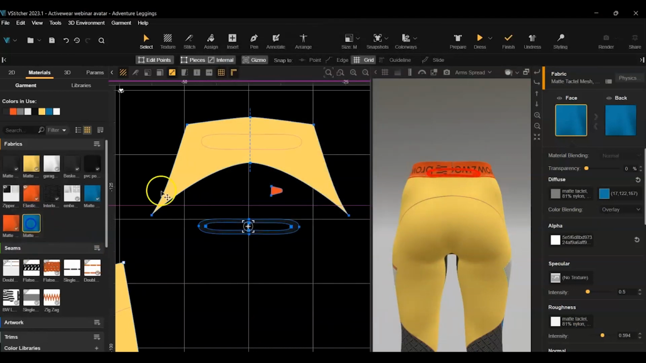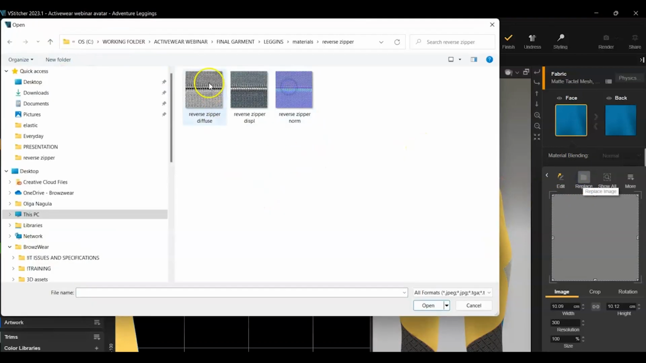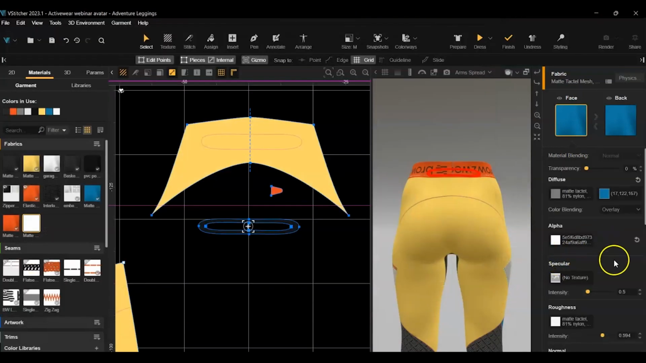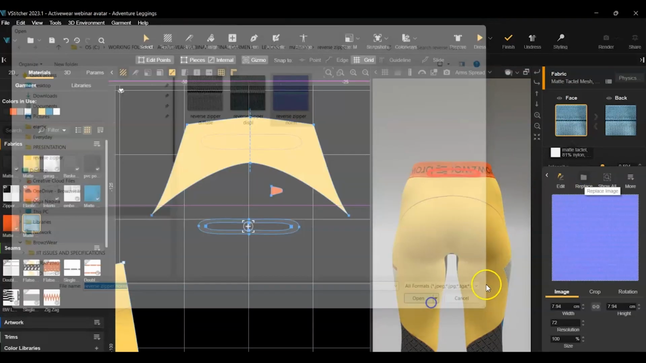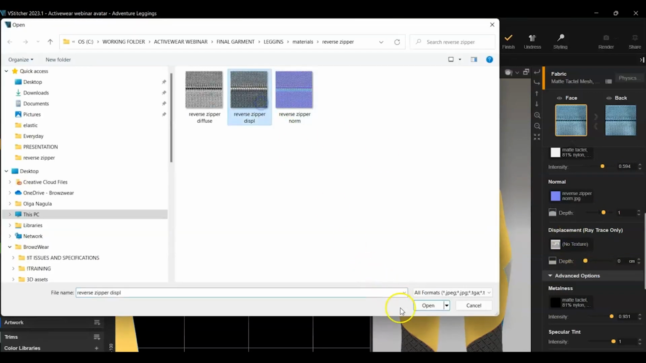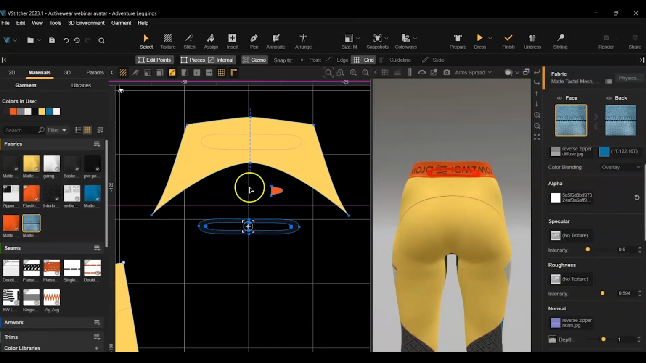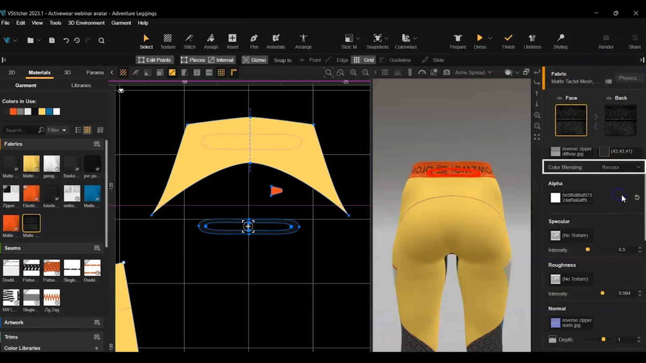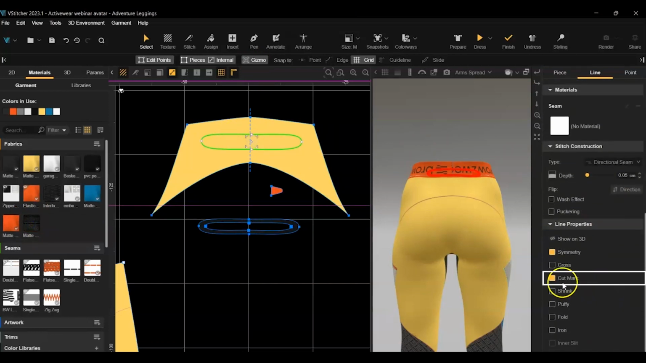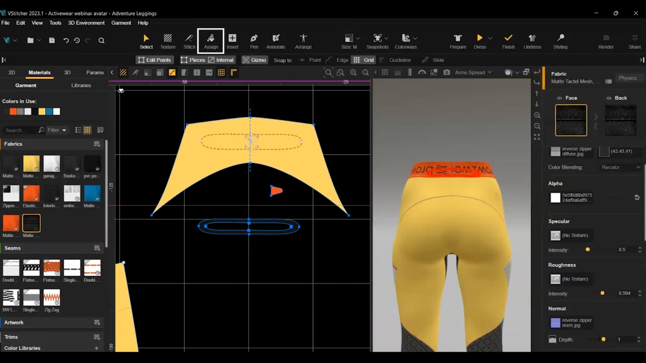Next, we need to change the maps of our base fabric. We already created a custom map for our reverse zipper. Let's add them. We replace diffuse, normal, and displacement maps. We also recolor our zipper to black. Select the oval shape and make it a cut mark. Then apply the zipper fabric we just created.